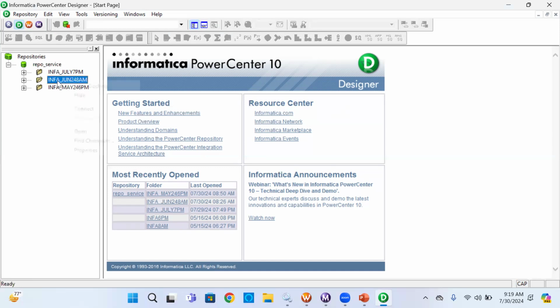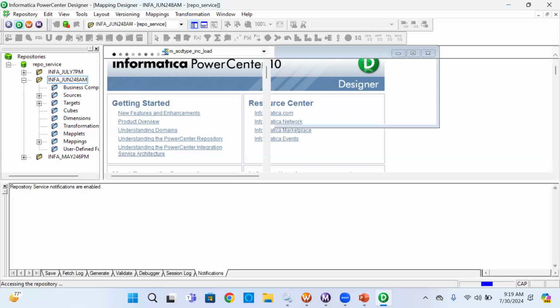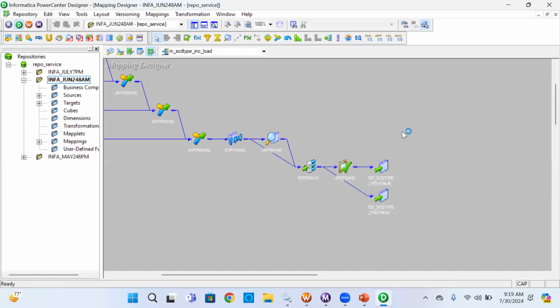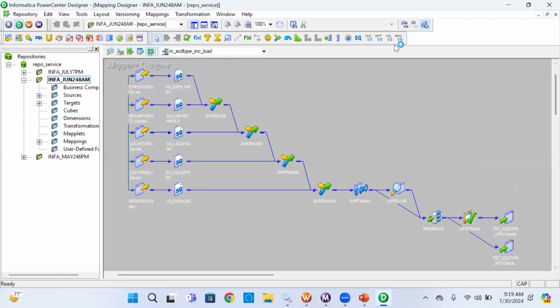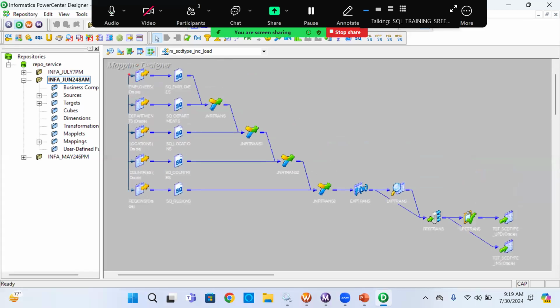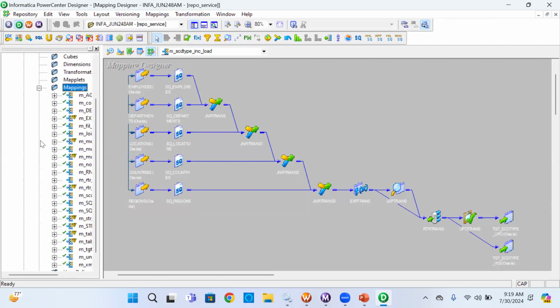See here, I will show you a sample design. Open this folder and see this folder. This is the design. What I am saying is, from source to target, these are all my sources. Take the data from 5 different sources and load it to these 2 targets. Or we'll see a simple mapping.